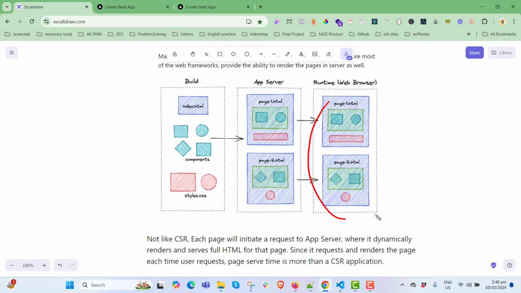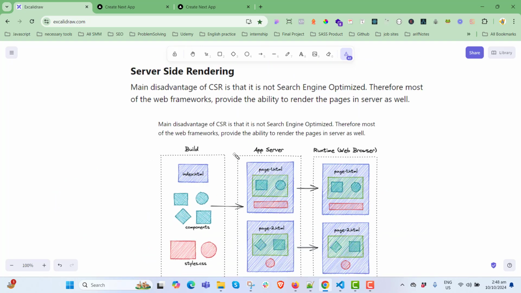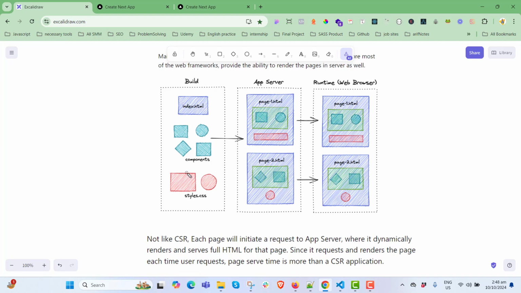So whenever a search engine or crawler comes, they find the metadata, and they find it handy to rank in Google. Since it requests and renders the page each time the user requests, page serve time is more than a CSR application. But it is better for SEO optimization. And Next.js by default is providing you that.